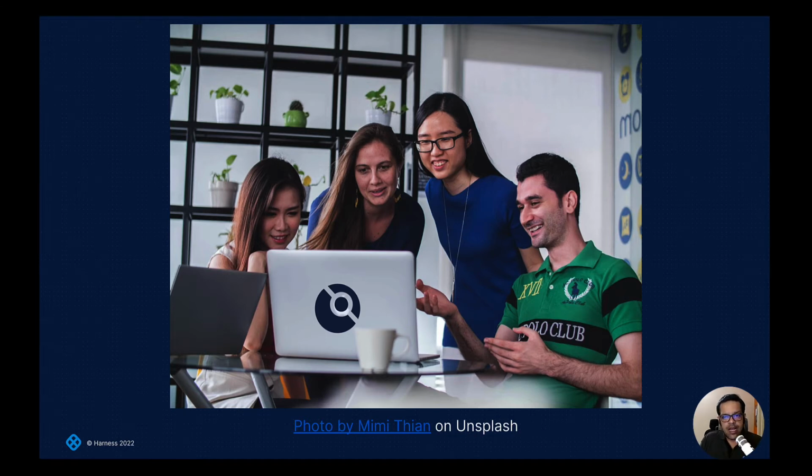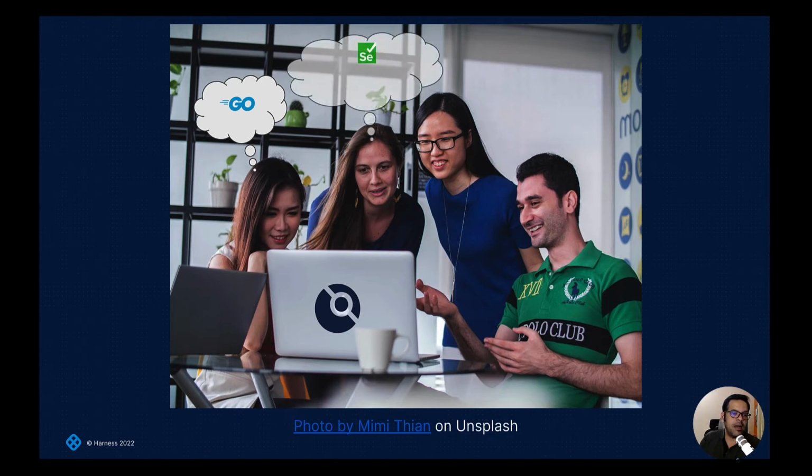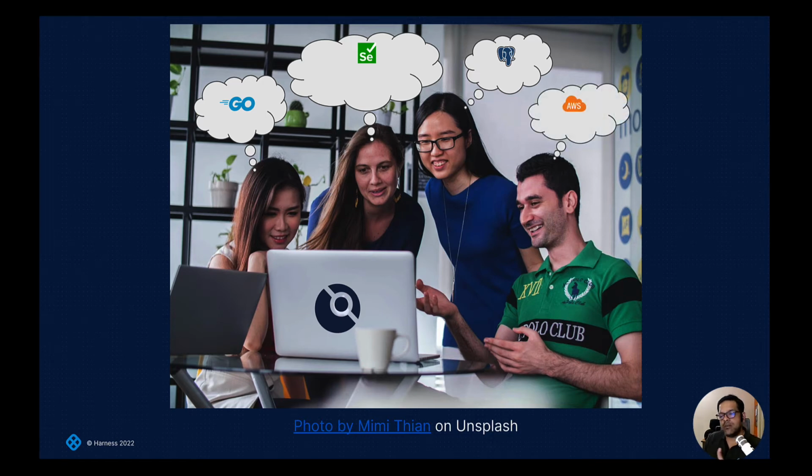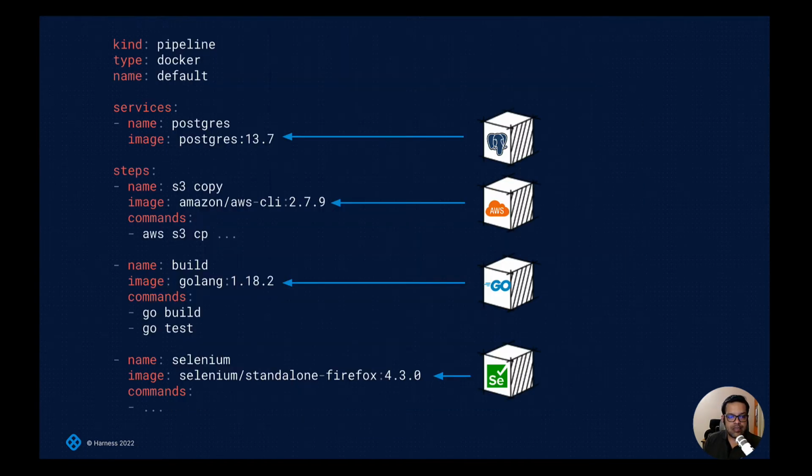So with containers, it's made easy for us to put these things together and run them as a pipeline. For example, let's imagine a team which has a Go developer, and somebody who does Selenium browser testing, and somebody who does PostgreSQL database maintenance, and finally there's a person who is going to take something from S3 or somewhere and copy these things, right? For such a team, your build pipeline will look like this, okay?